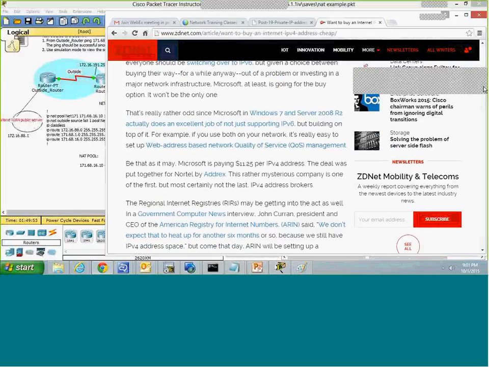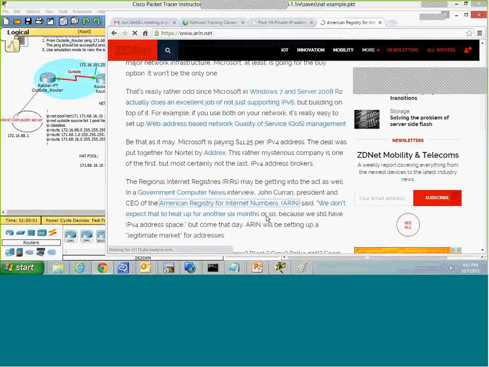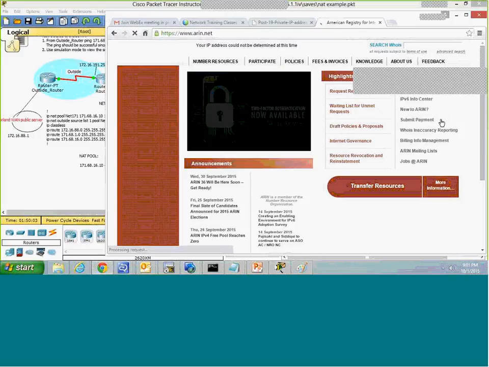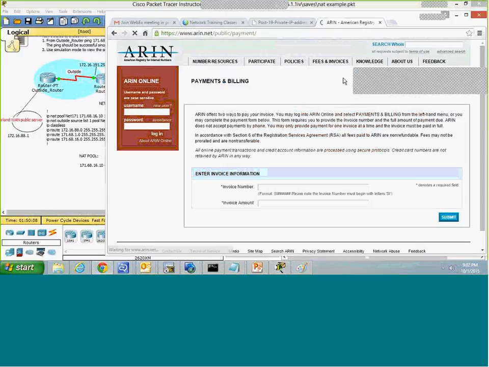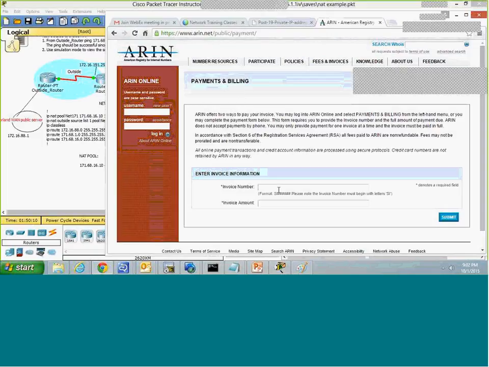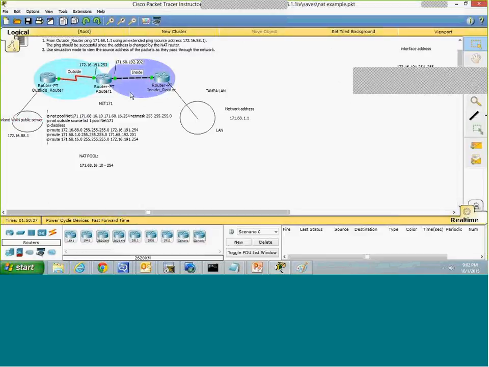So this is what it is. You can purchase. You go here and you can submit a request for an address. Because they are telling you public address, your company will have public addresses, so you will use them very wisely. You understand what I'm saying? Because you cannot just go and assign public addresses wherever you want.